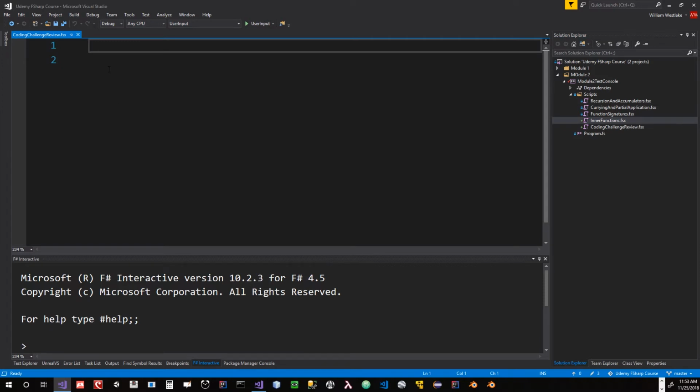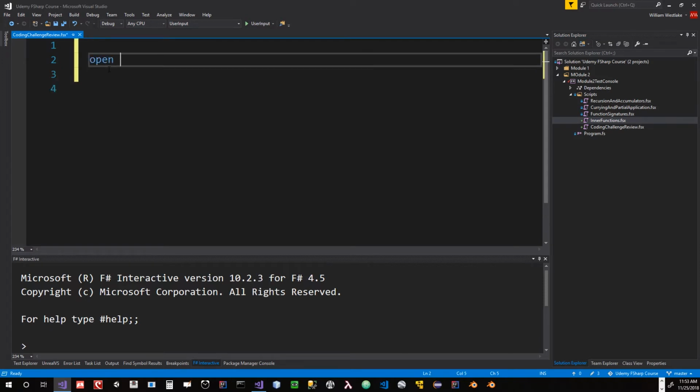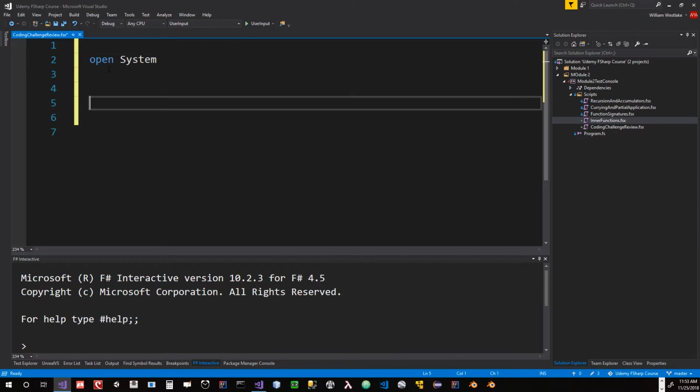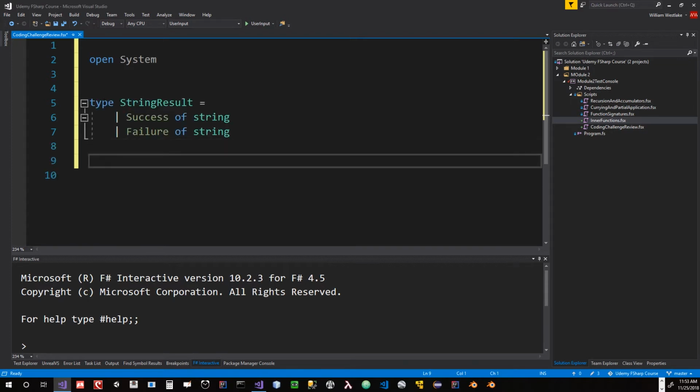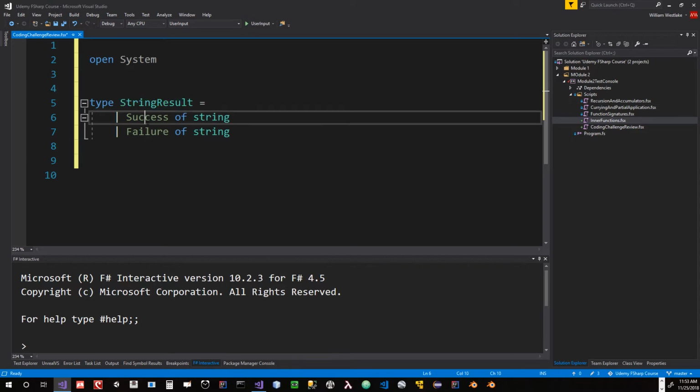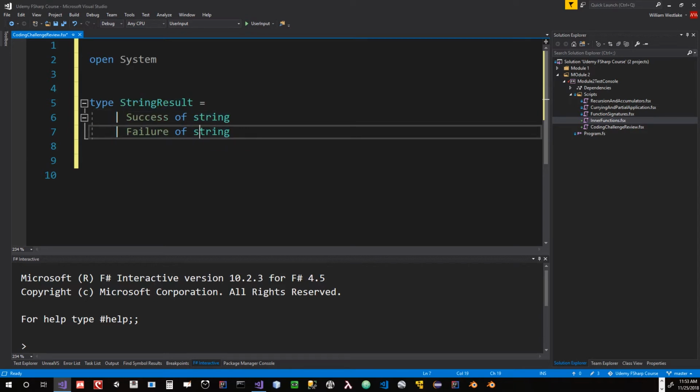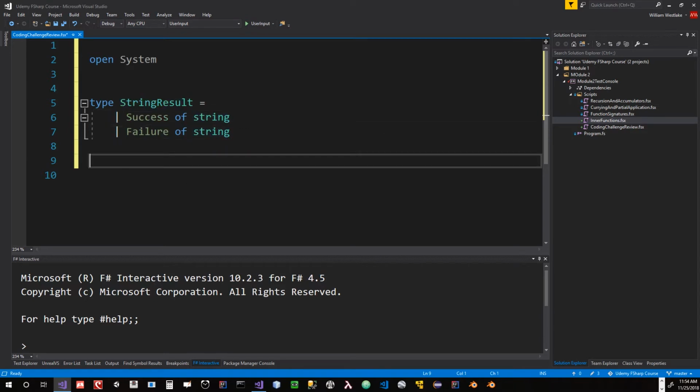So here's our script file. I'm going to be using some stuff in System on this, so I'm going to open System. And if we read the requirements, one of the things we have to do is return a string result. So let's make a string result discriminated union. So here's our discriminated union. It has a success of string and a failure of string. Now let's create the function.